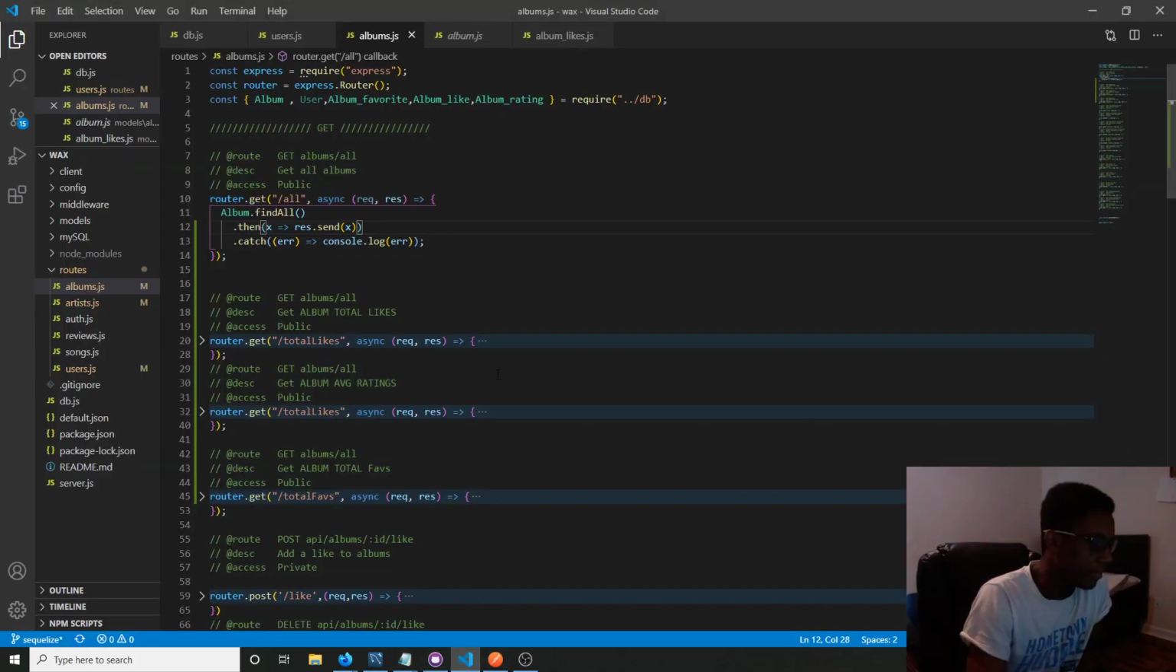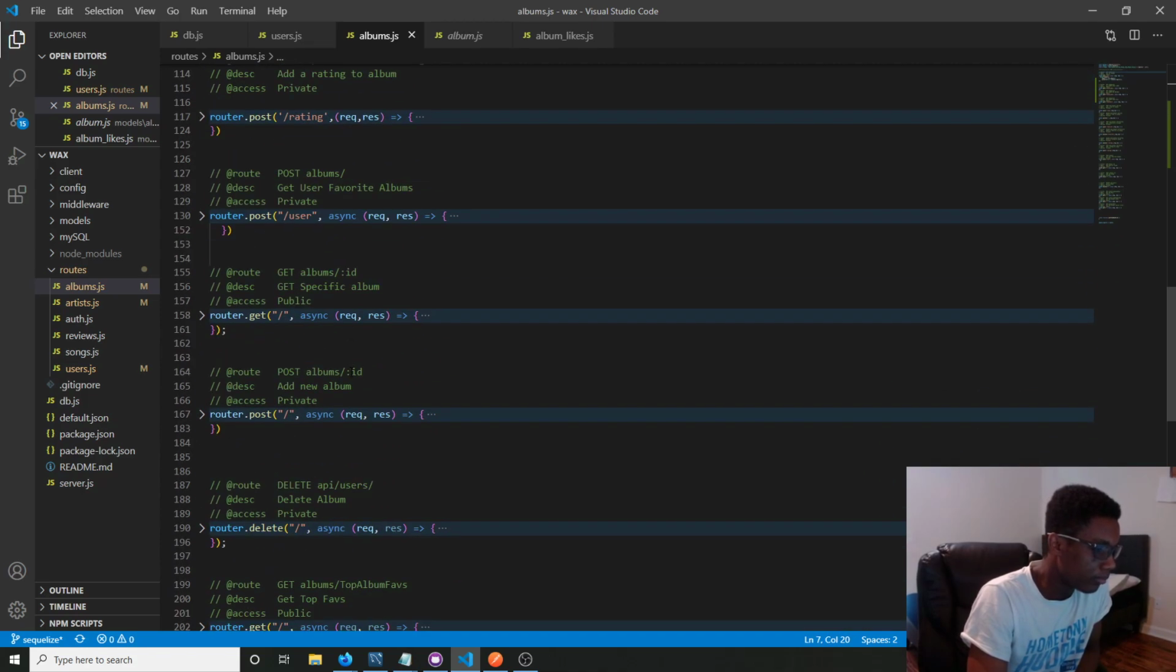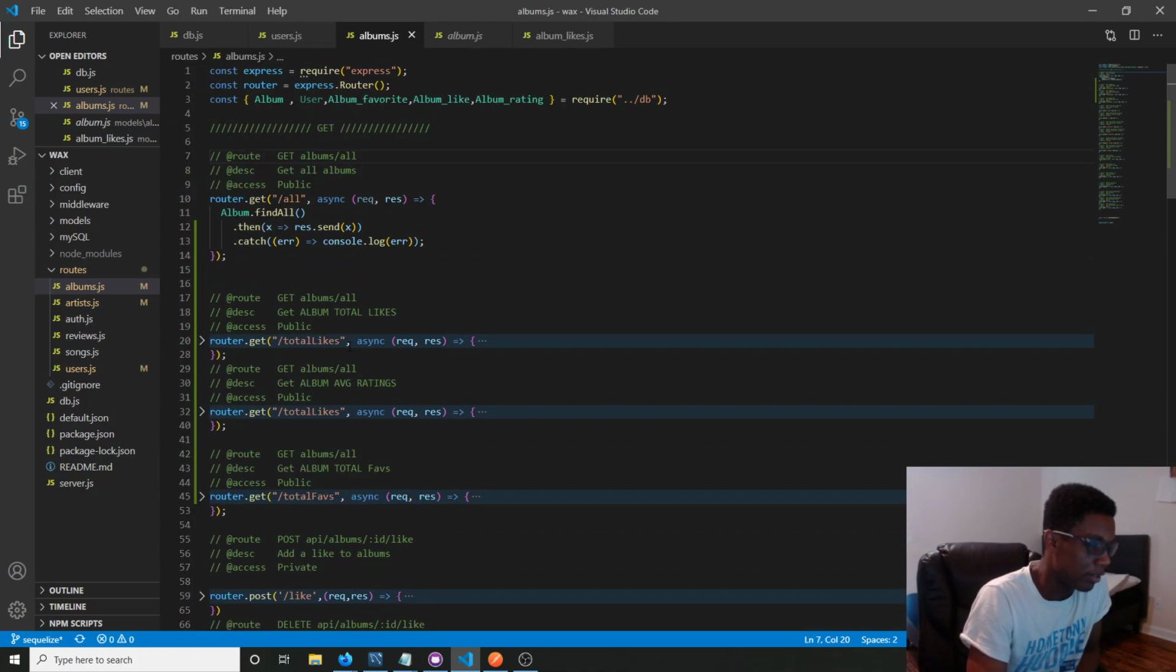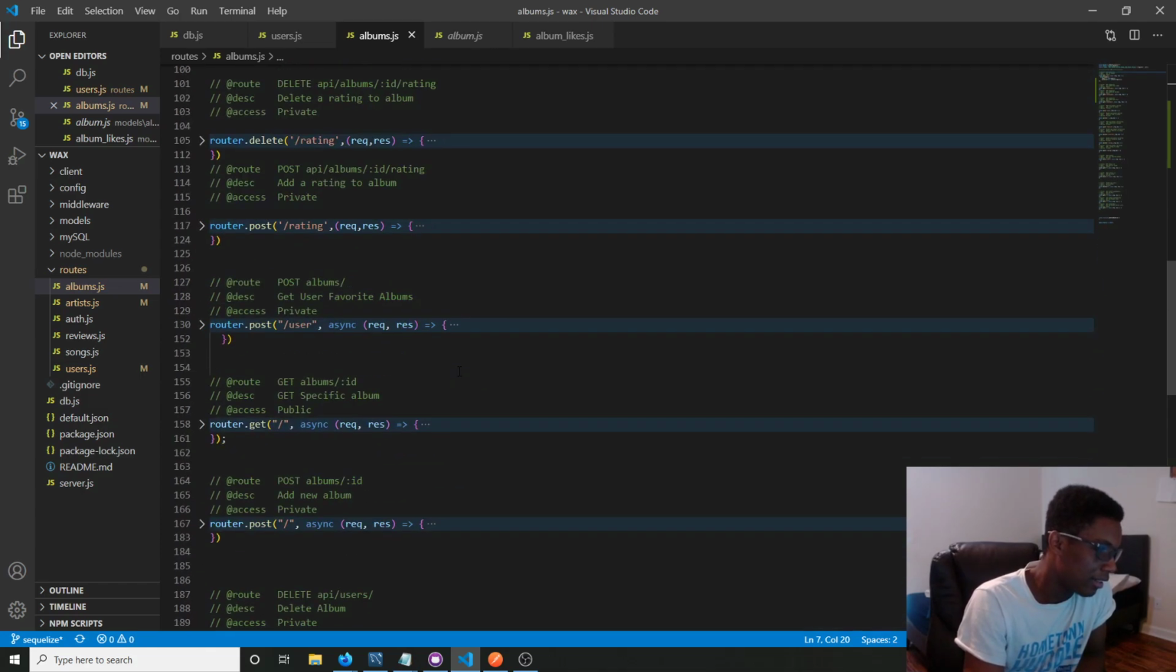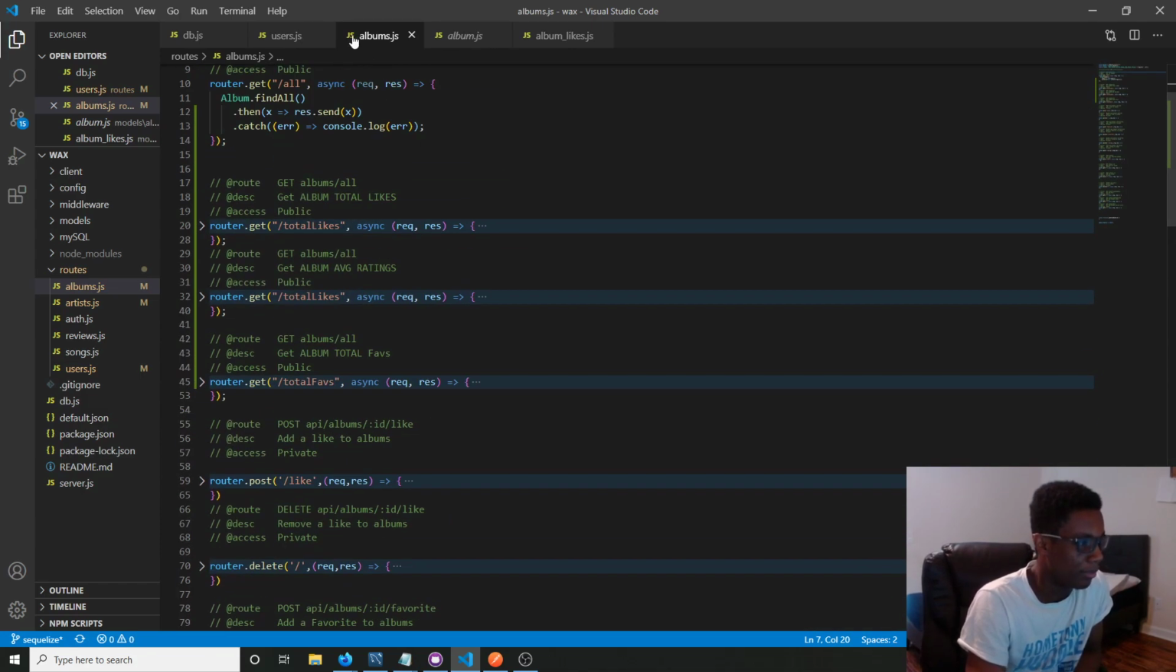So just hopping back into VS Code, I have a lot of sample routes that I'm going to work on, and it does look like a lot, because it kind of is a lot, but a lot of it is just copy and pasting once I get one done for albums, etc.